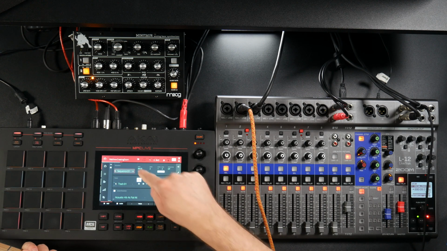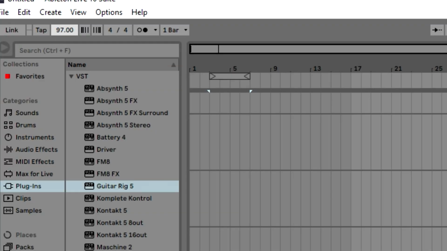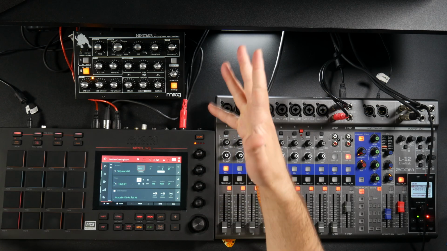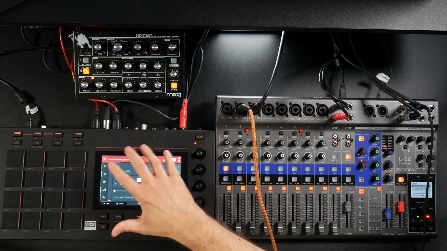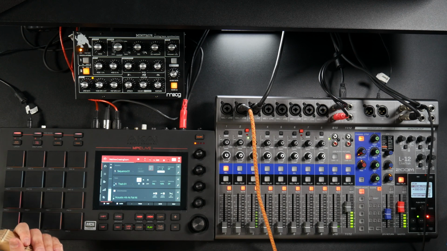If you look over here, our sequence is actually 88 BPM. What I'm going to do is make Ableton's BPM 88. Now, Ableton's BPM is the same as our MPC Live. And then another good thing to do is test your levels for monitoring.